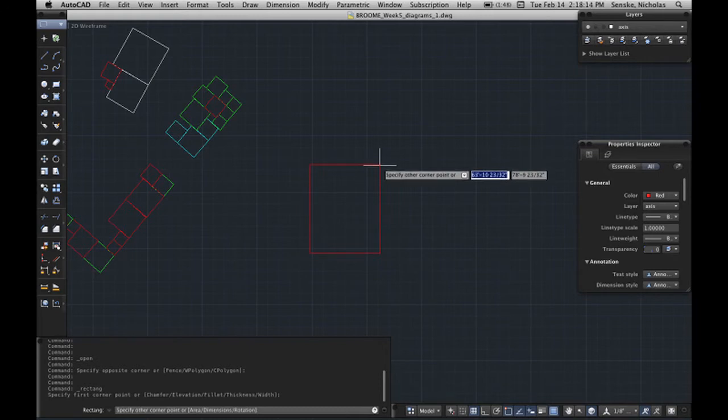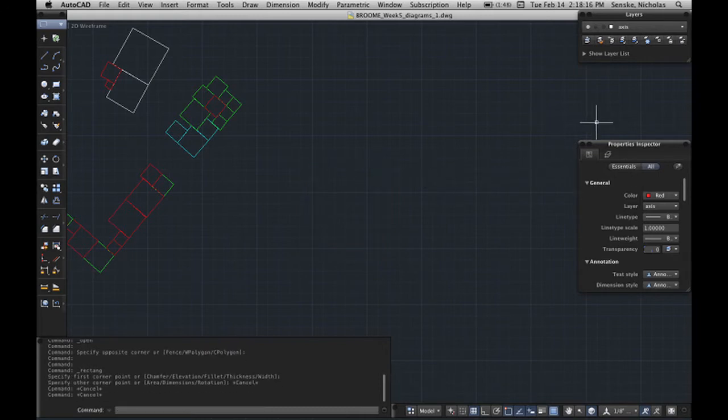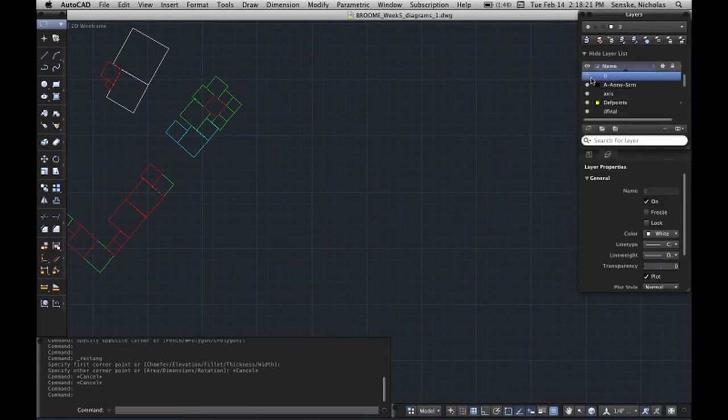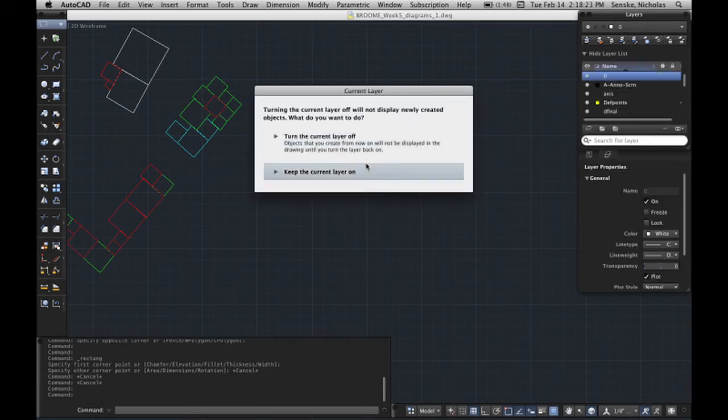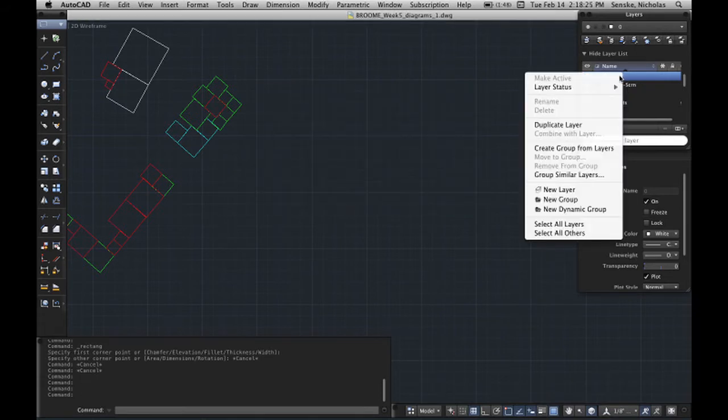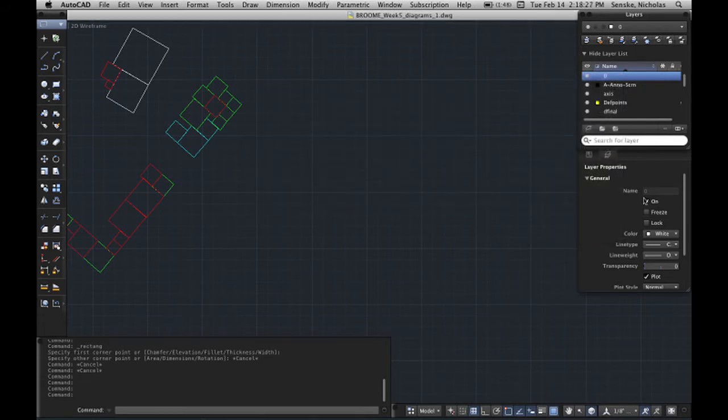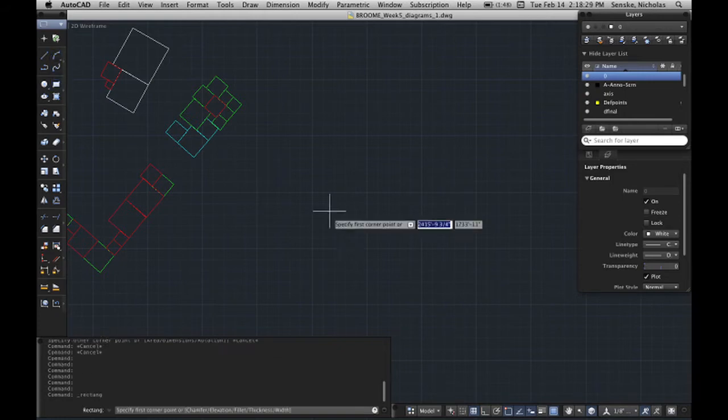And actually, I want to switch to a layer that is more colorful. Let's just go to layer 0 for right now. So let's make it active. Okay, so I'm on that layer and it's white. So I'm going to make a rectangle.